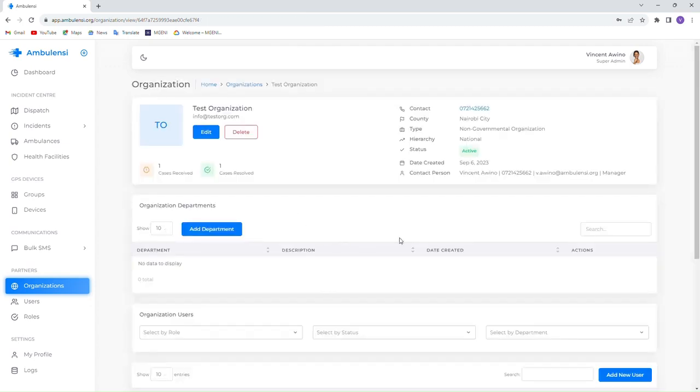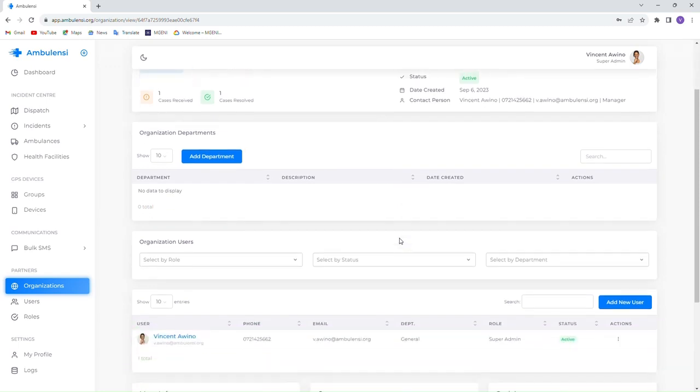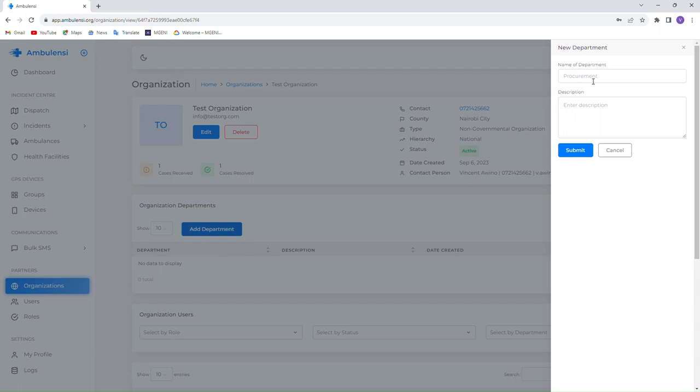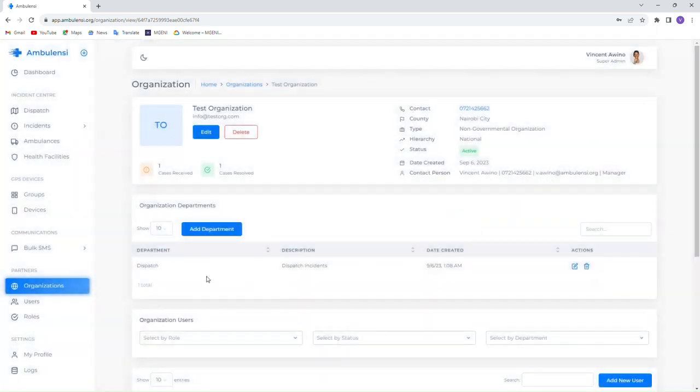Let me go back to the organization again. Another thing you can do, for example, if at any one point you want to add departments, you just click add departments, say dispatch, for example, give it a description, submit, and that creates your departments for which you can assign users.